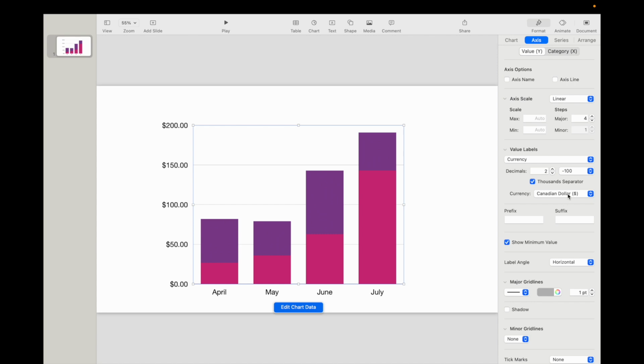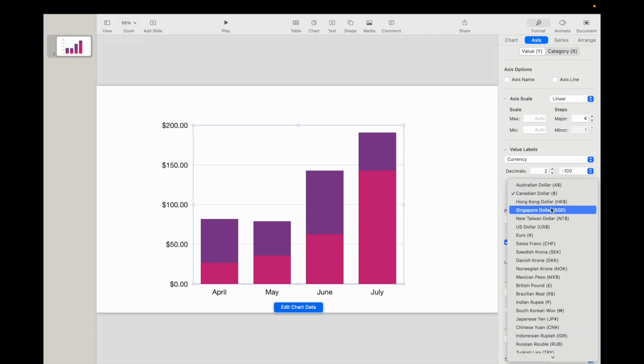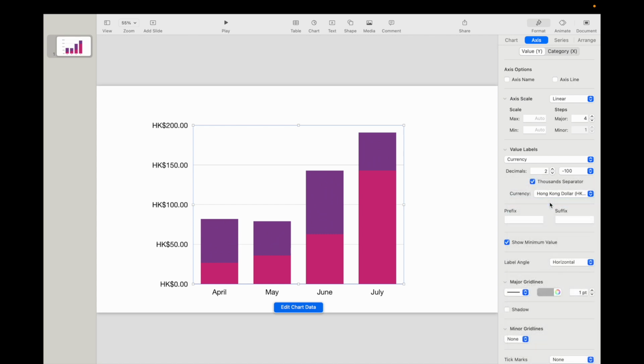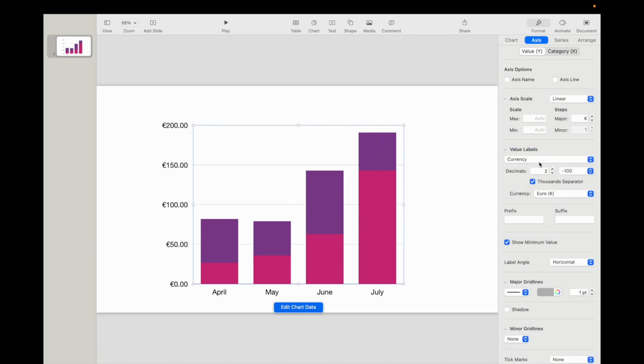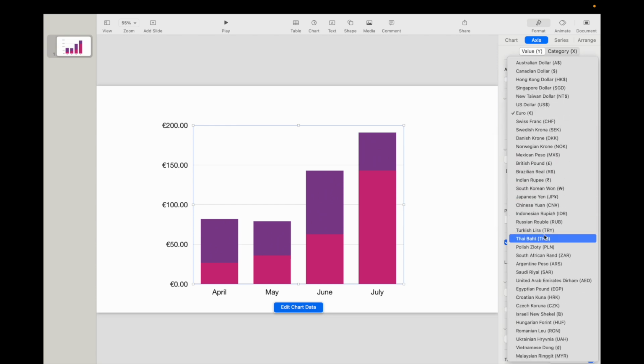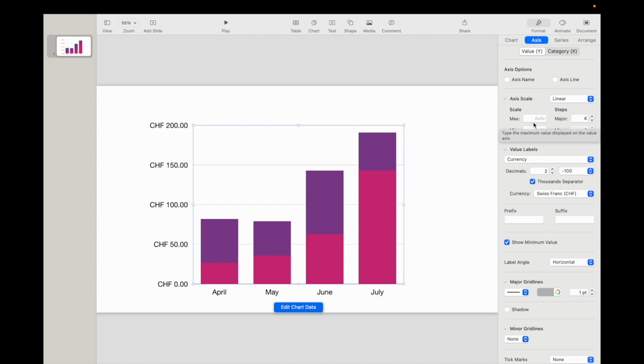If you want to change the currency from Canadian dollar to maybe a Hong Kong dollar, you can do that. You can change this to whatever you want. If you want to go euro, you can change this to whatever currency you want. There's a ton to pick from right here, all of which can be presented on your graph, or I guess your chart, by just going down to whatever you want. So if you wanted to keep it on euro or maybe a Swiss franc, whatever the case may be, it is completely up to you.